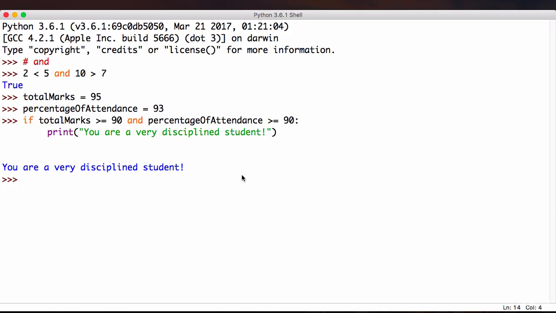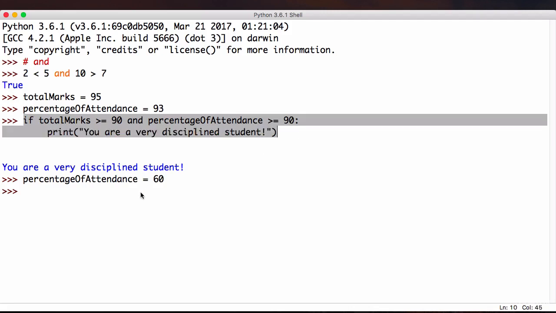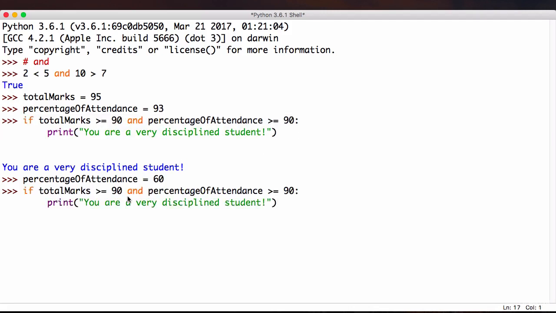Now what if one of the conditions were false? Say for example, let me reassign my percentage of attendance to say 60. What then? Let me copy paste the same condition and execute it to see what happens. As you can see, there is no output. That's because the second condition of my and operation failed and the if condition returned false and it failed to execute any further. The next operation which we will be looking at is the OR operation.